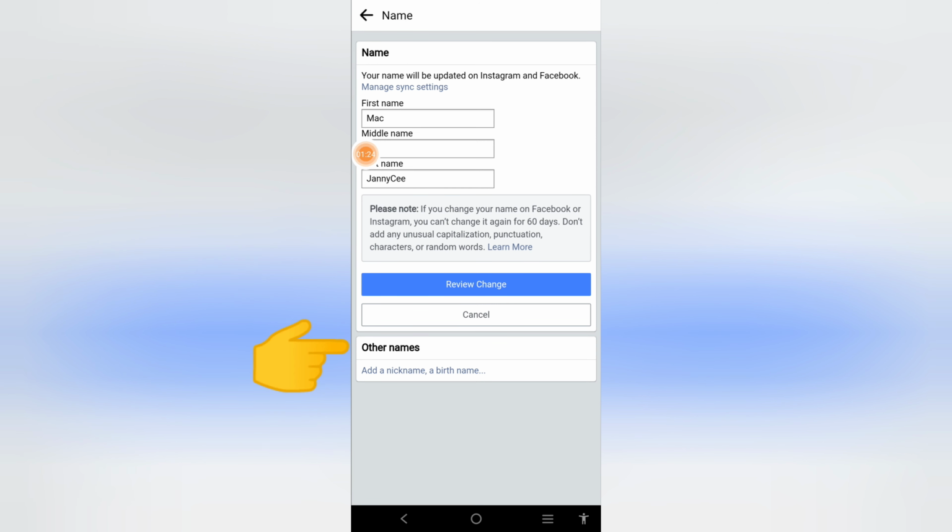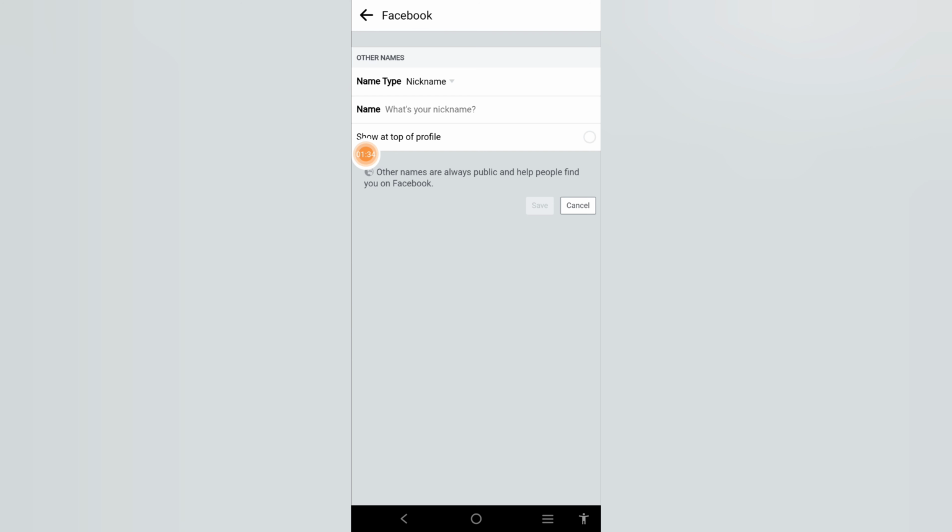You can also add a nickname or a birth name. You can change your name, first, middle, and last name. You can select here and add your nickname or your birth name. This will show at the top of your profile. Other names are always public and help people find you on Facebook.